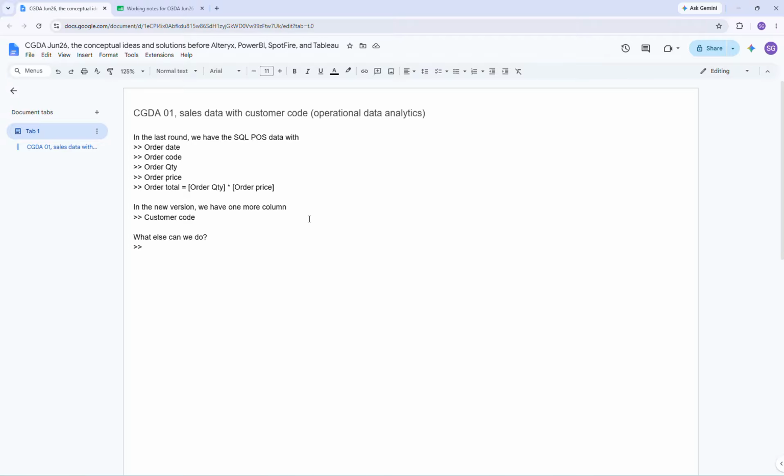So in this version, after we asked a lot of questions, they saw that the customer code is important to us, and then they provided the customer code for each order. The question is, what can we do with the new information? So this is the key conceptual thing before we jump into any technical solution. Okay, so let us try to develop the solution here. Now, what if we have the customer code?